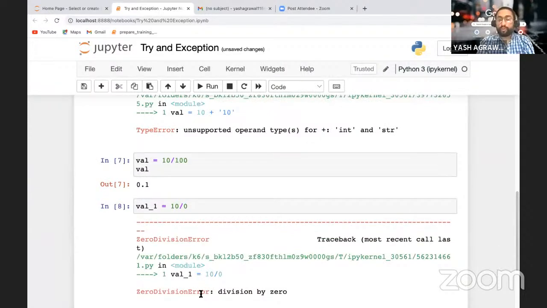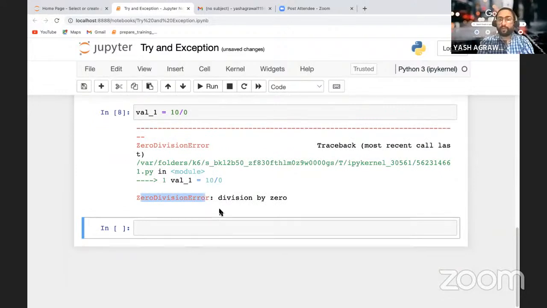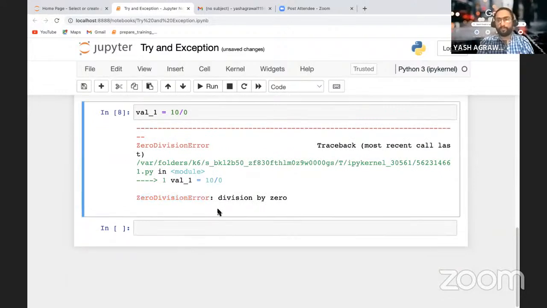It will give you a zero division error. This is also one kind of error because no number is divisible by 0. You cannot divide any value by 0. That is indefinite, so that's why we got a zero division error. So there are n numbers of errors possible.